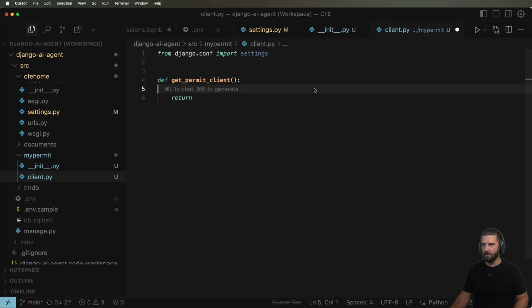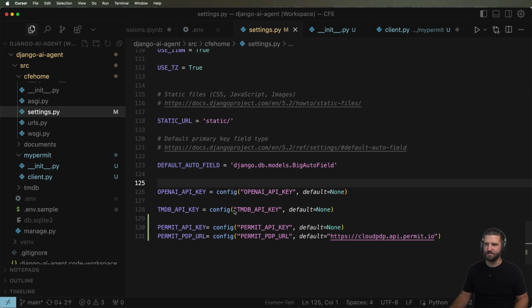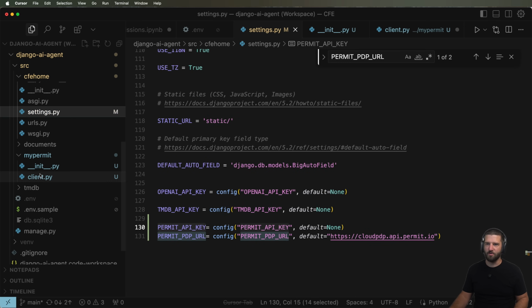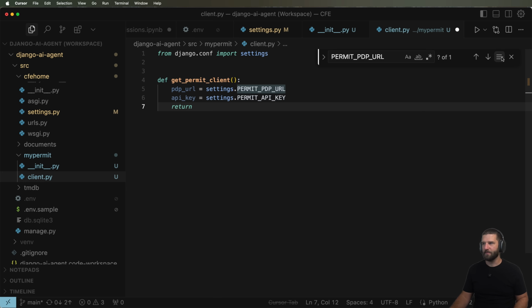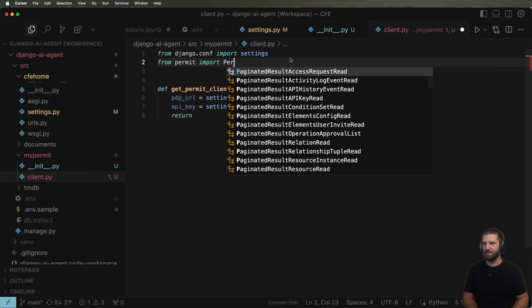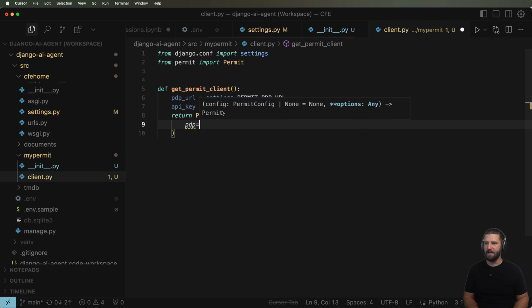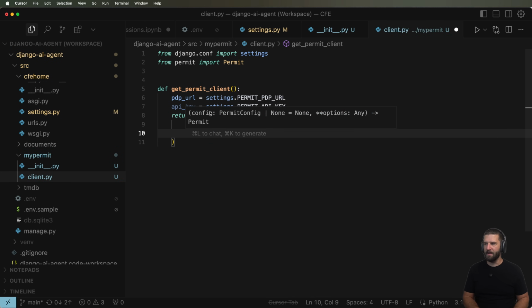And it's going to return something. Of course, we've got our PDP URL, which is going to be settings.PERMIT_PDP_URL, and then I'll say my API key equals settings.PERMIT_API_KEY. I believe those are the correct ones. Let's do a quick search or copy either one, and sure enough, those are them. Okay, great. So now all we need to do is bring in from permit, we're going to import the Permit class here, and we'll initialize this class with that PDP URL, and then also the token itself, which is of course the API key.